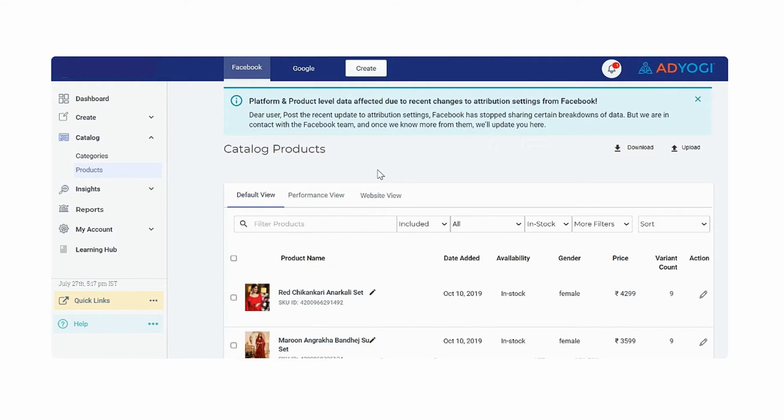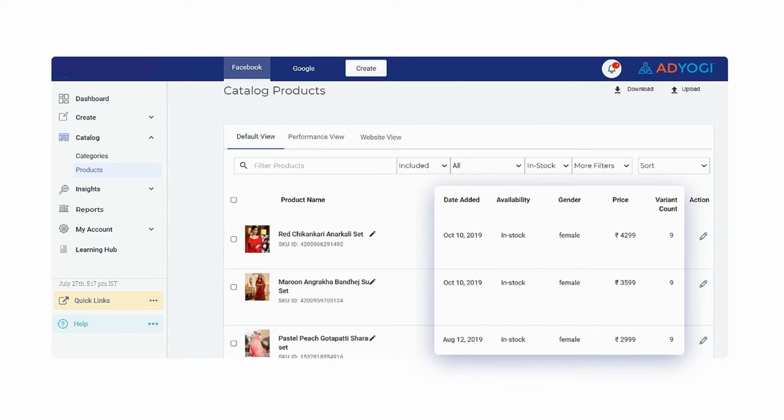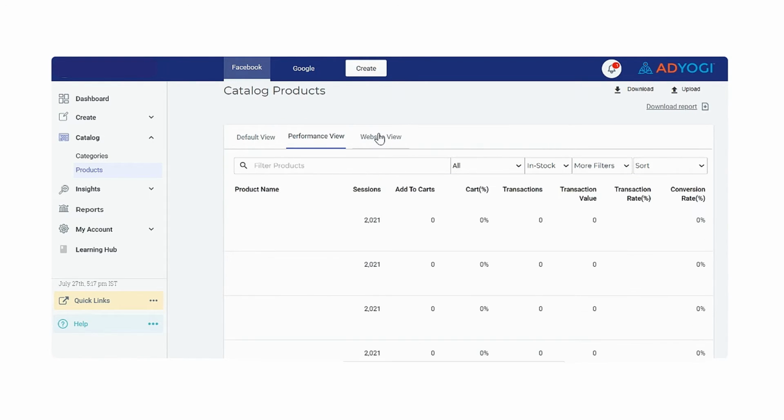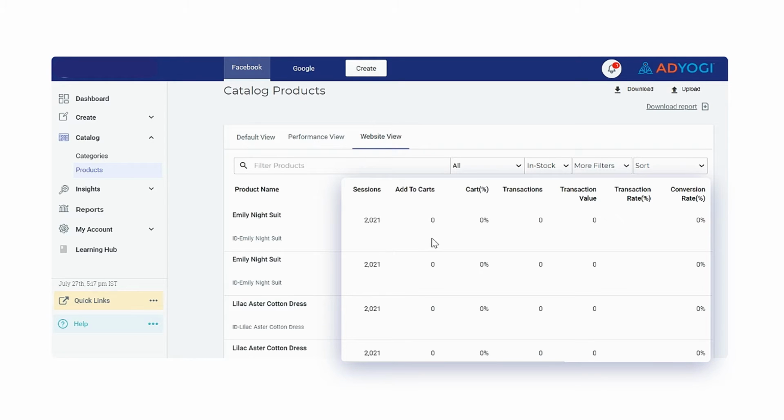Next, we have the Catalog Product section. We have details about each product. The first view is the Default View, which tells us about the date added of the particular product, its availability, gender, price, and the number of listings. Performance View includes the amount spent, impressions, CPM, clicks, and CTR on each product. The Website View tells us about the sessions, the add to cart, the cart percentage, transaction value, transaction rate, and conversion rate for each product.